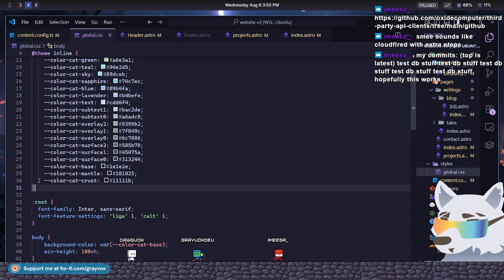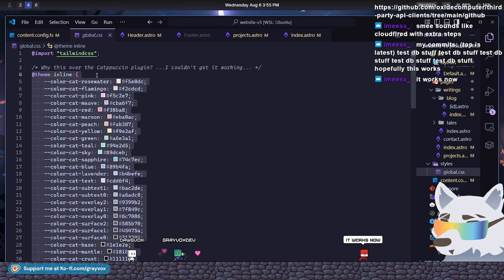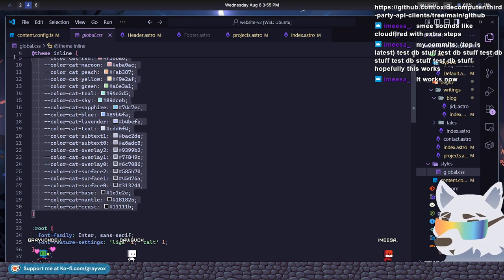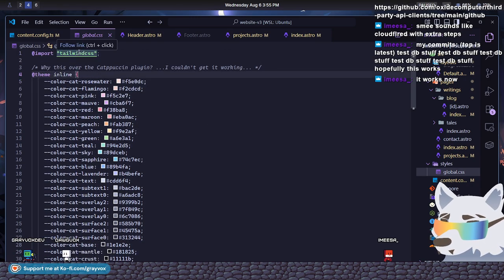Global.css. I do have this that I can just literally steal. This could just be literally the themes we have by default. I can just add a ton of these in there. I can swap out the Tailwind themes.